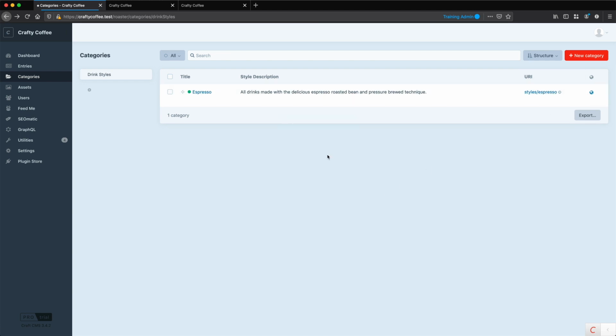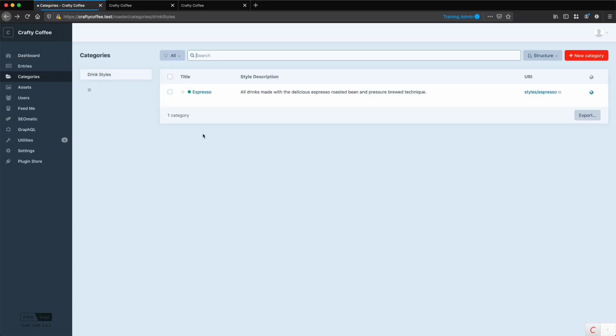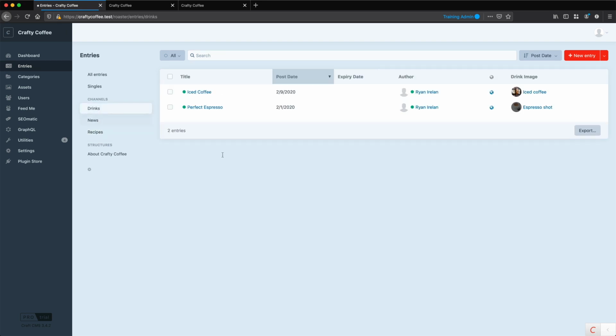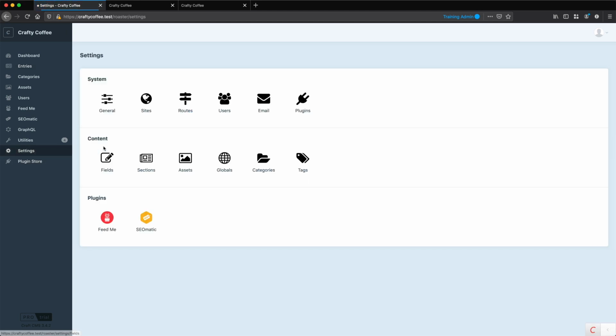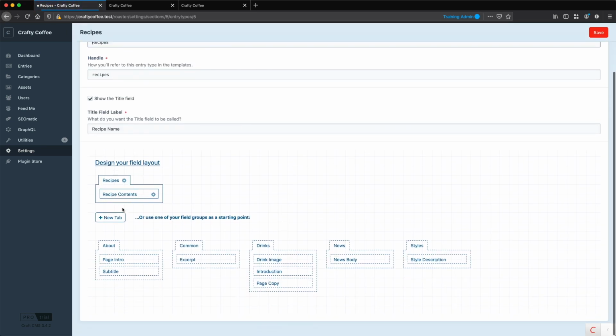So now that we have a category created in a category group, how do we get these categories assigned to our entries for our recipes and our drinks? Well, to do that, we need to add a field to each of those. So we'll go into our settings. Let's go into recipes first, into our entry type. And right in here, I need to add a field for the category style. All right, so let's create our field.